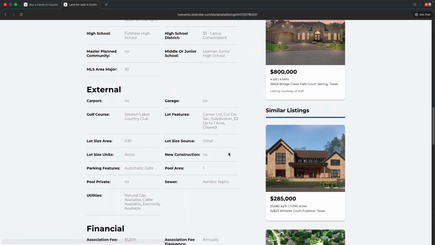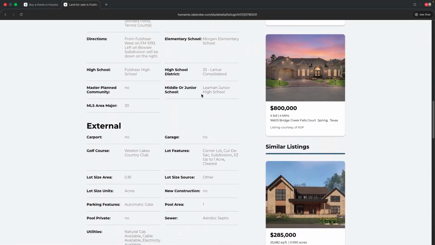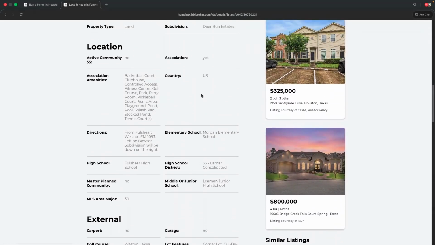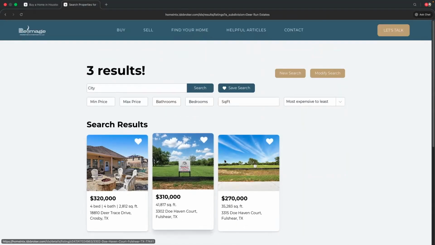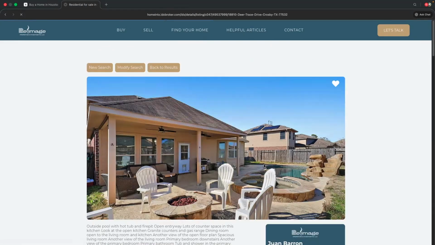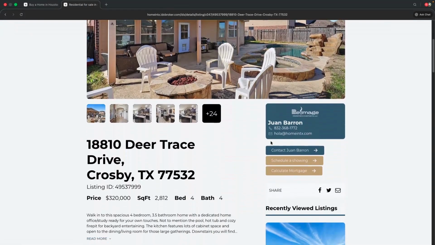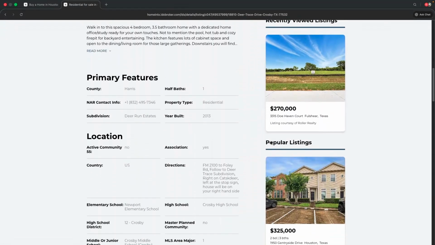For example, if a visitor is interested in a specific subdivision or neighborhood, they can simply click on it and instantly view all available properties within that area. Let's try it. As you can see, the system immediately displays all active listings in that subdivision. The same functionality works for many other property features as well.